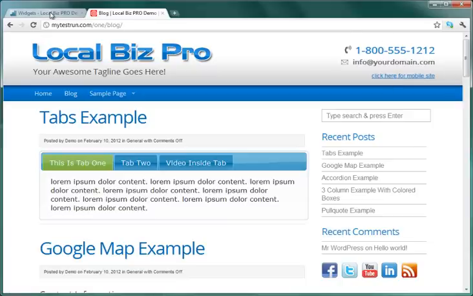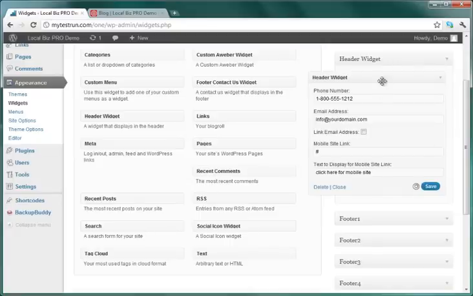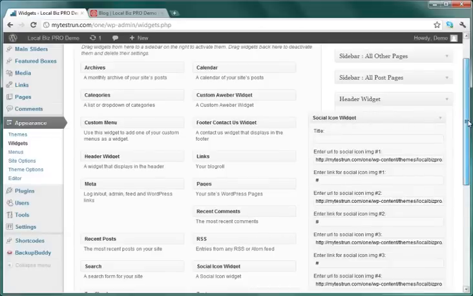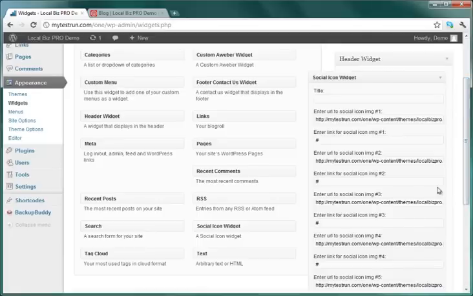So maybe you don't want to show this content. Again, you don't have to show any content there at all, but maybe you want to show content but you don't want to show the header widget. I'll just go ahead and delete it. Maybe you would like to show your social icons up there. We've created a social icon widget. This is again a custom widget that's just part of our theme. I'd recommend that you don't put a title in.